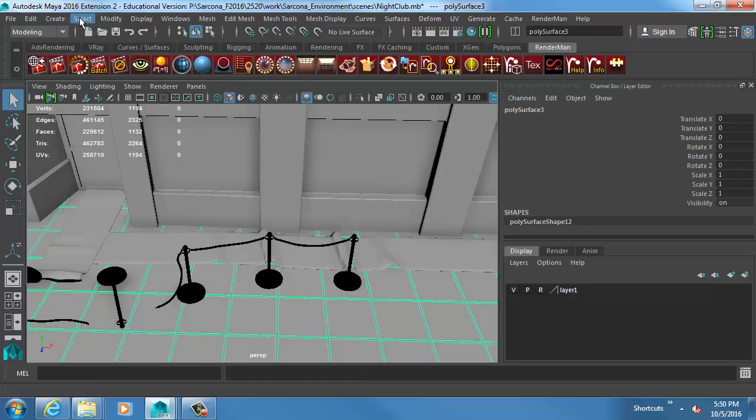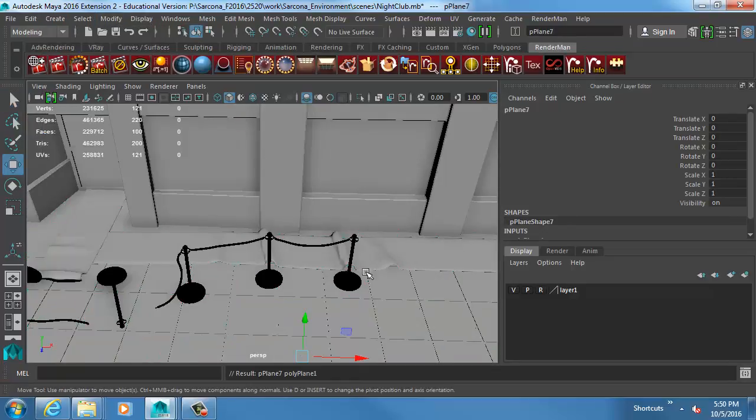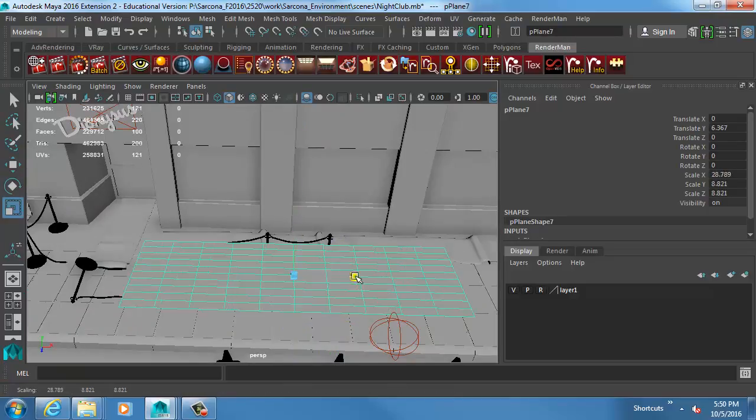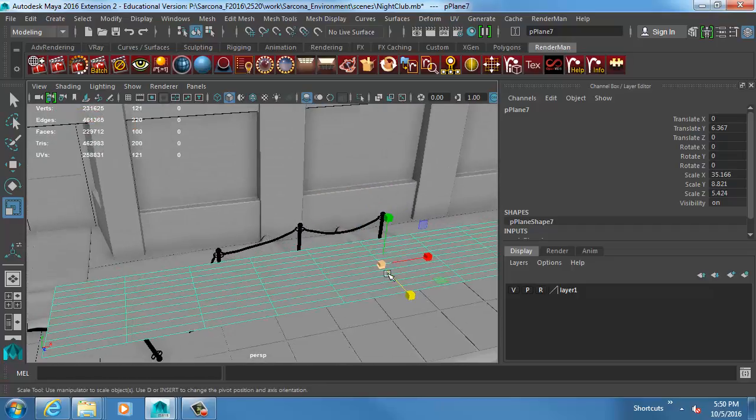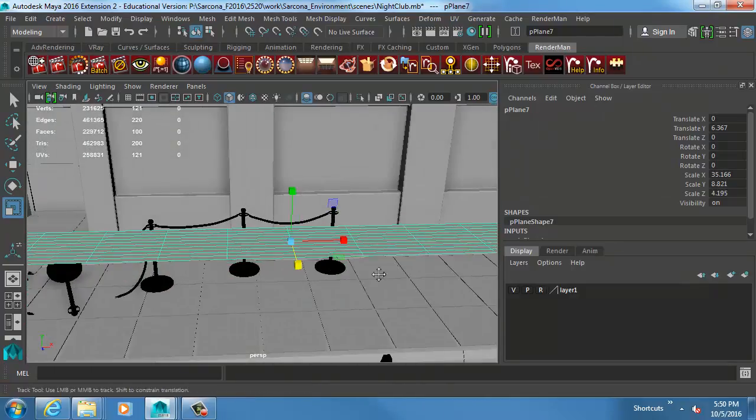All right. So what I did is I created a polygon plane. There we go. And I roughly sized it to what the cloth would look like the first day they put it down. Right? So the first day that it was nice and neat, roughly like that.